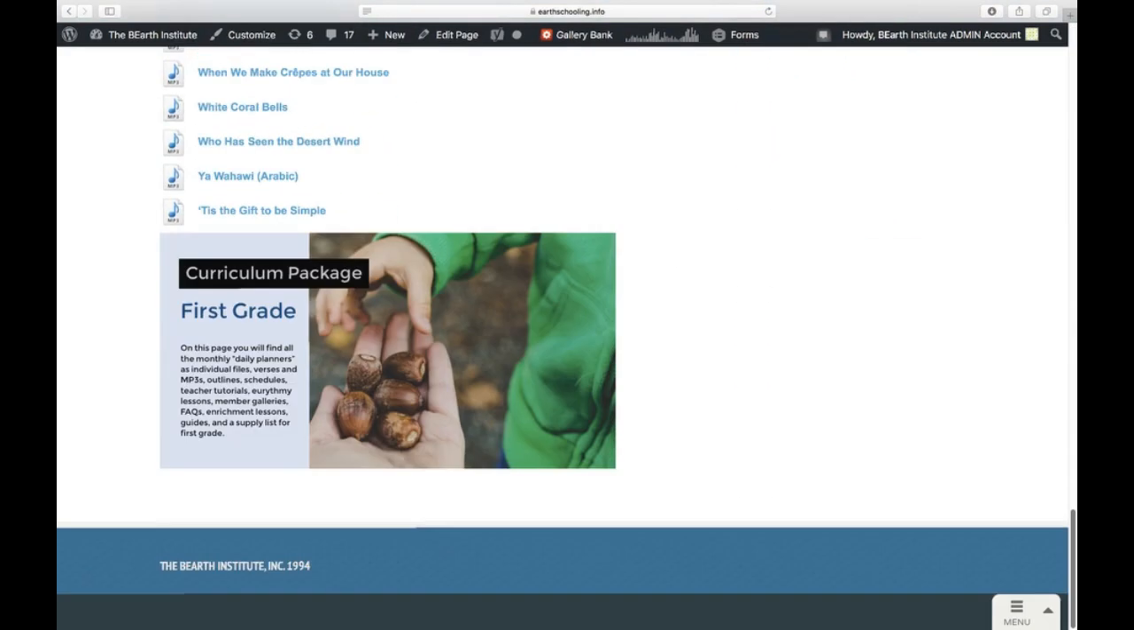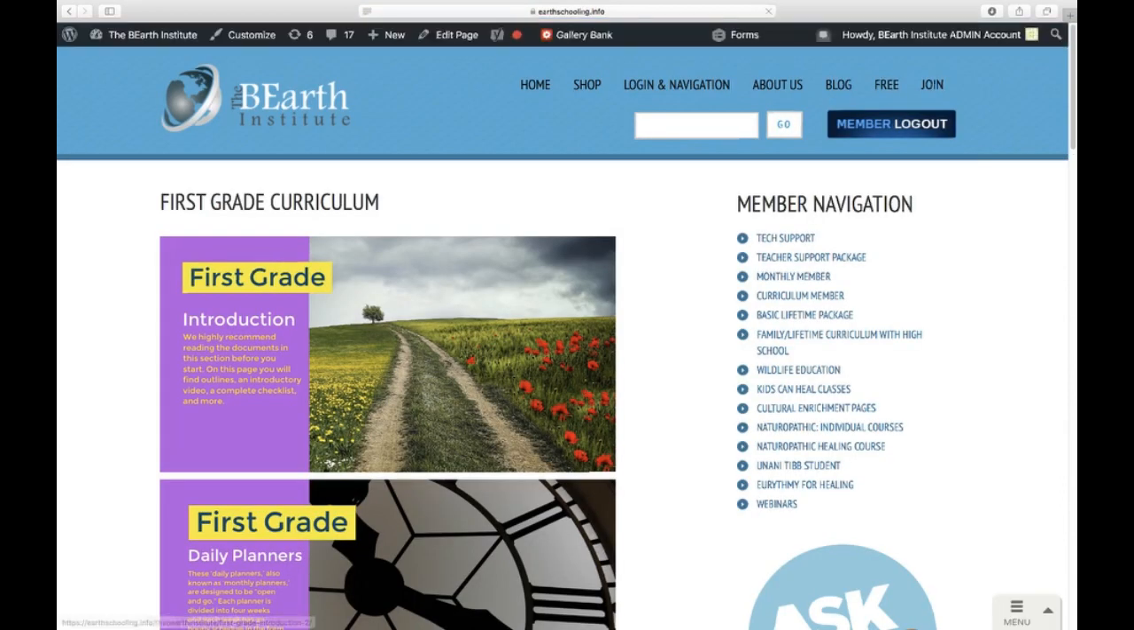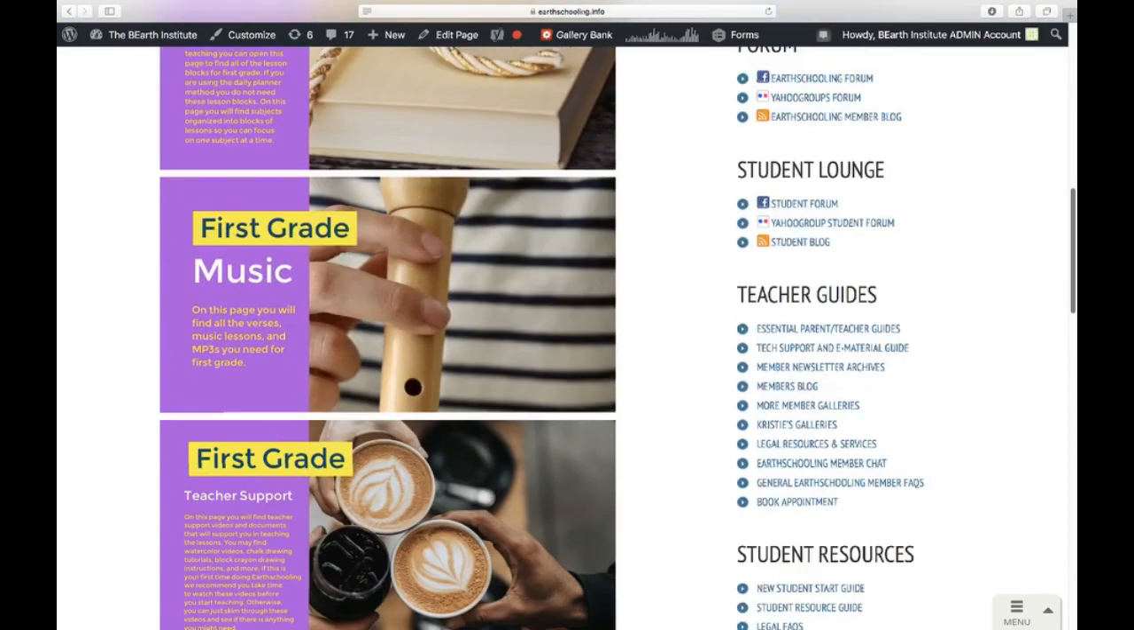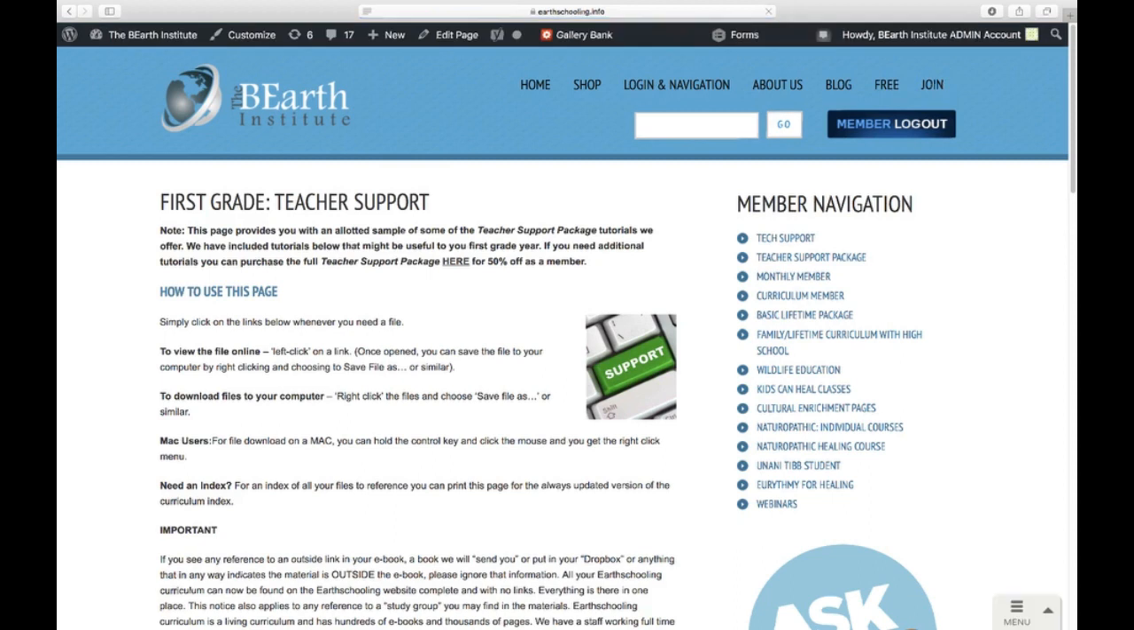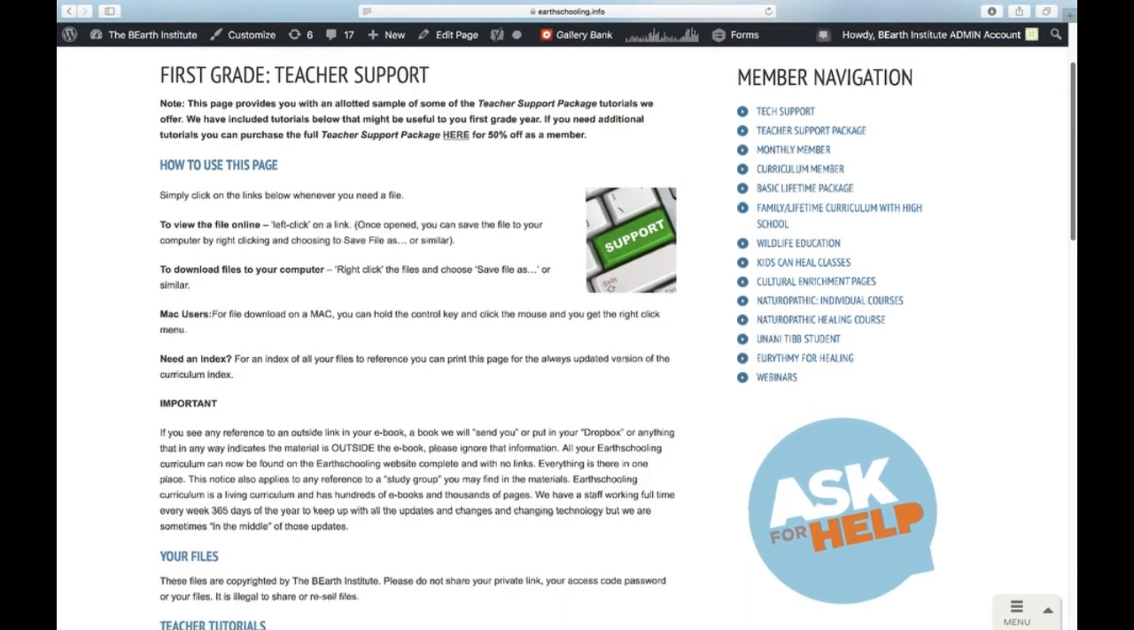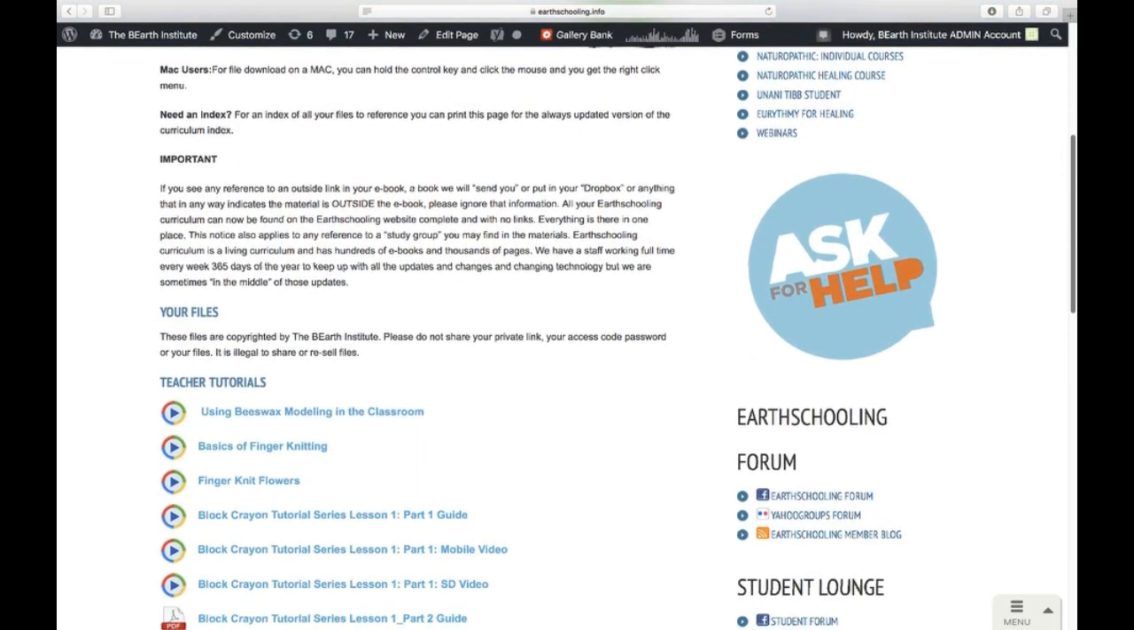Then we want to navigate back to our first grade curriculum package, and we'll go back here. And after the music, you will find teacher support. And you do not need to use this teacher support page if you don't want to. The reason we have all these teacher support materials on a different page is because everyone using this curriculum has different experience. Some people are actually trained Waldorf teachers that are using the curriculum. Some people are complete beginners. Some people have only used public school curriculum. Some people are teachers, some people are parents. It really just depends.